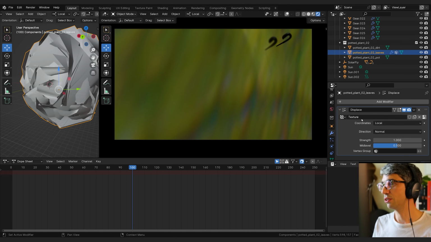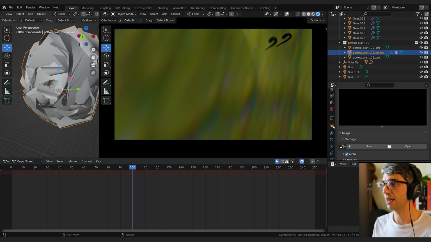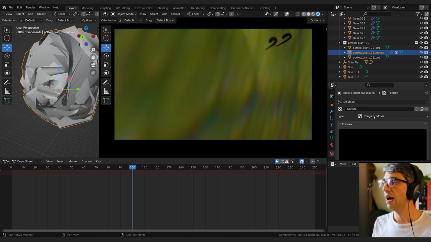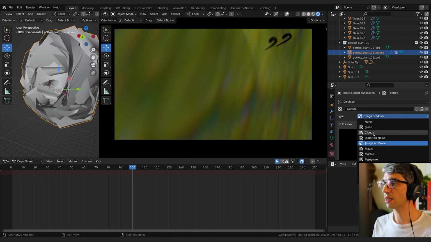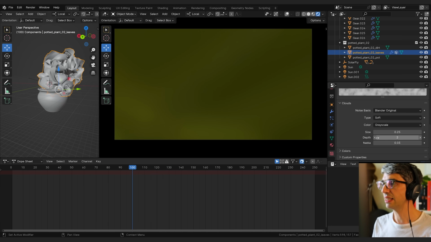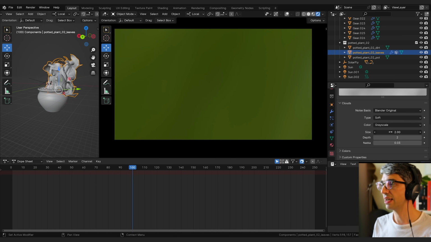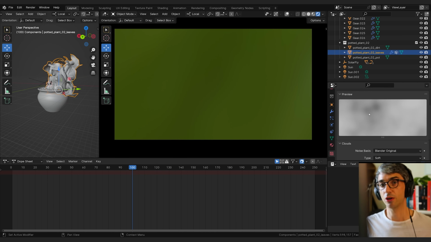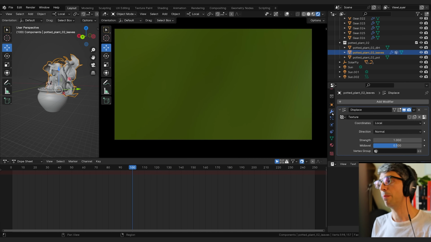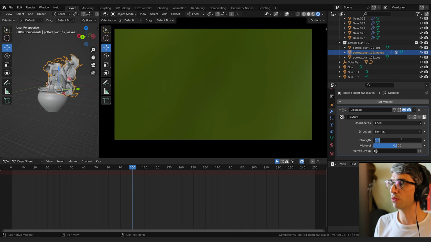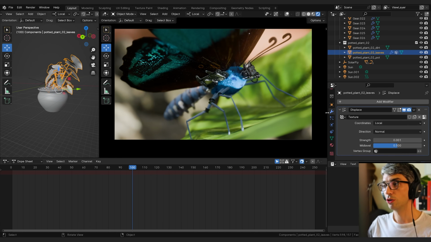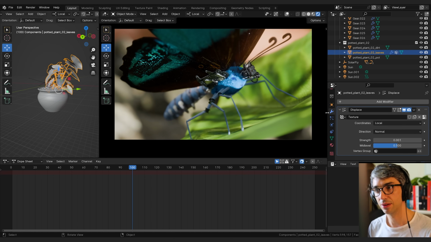But that's okay. We're going to click new to create a new texture. And I'm going to click this little button to jump down to the texture tab, which is right down here at the bottom. I'm going to switch this from image or movie to, let's see, we'll go clouds. And I'm going to take the size way up. So I'm just going to drag this all the way up to 2. That will make the noise pattern really big. Now I'm going to go back up to the wrench and take the strength right down. I'm going to go something like 0.001. And that will reduce the effect way, way down until it's no longer making everything go nuts, but it's just having a little bit of change.